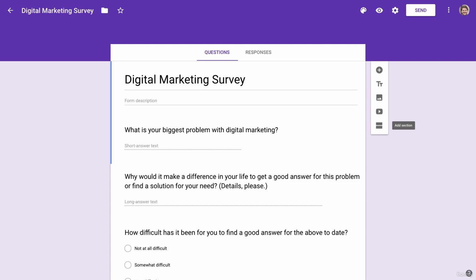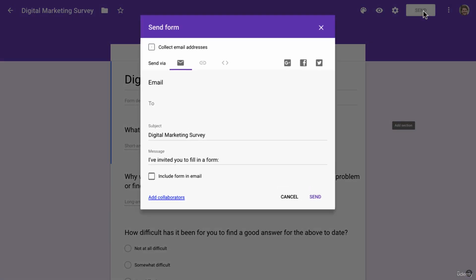Once you've set up your survey, the next step is to share it out and get responses. I'm going to show you 3 ways that you can distribute your survey and get responses even if you don't have an audience whatsoever. So to send out your survey, you can come up and click on send. The first way that you can send this out is by email.